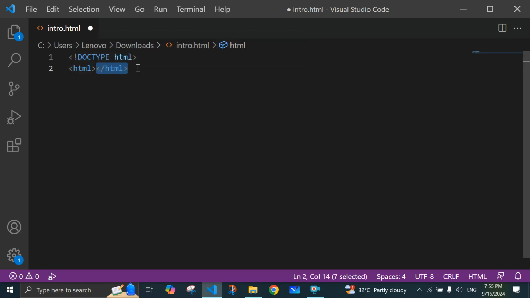Basically in HTML, each time you start an opening tag, there will be a closing tag. But just to let you know, not every tag has a closing tag. Later, I will explain further. Once you have this html, you press enter, telling the browser that all the code after this is HTML code.